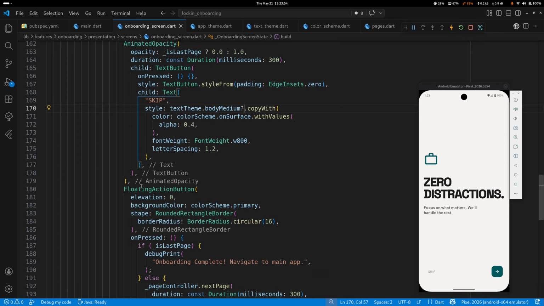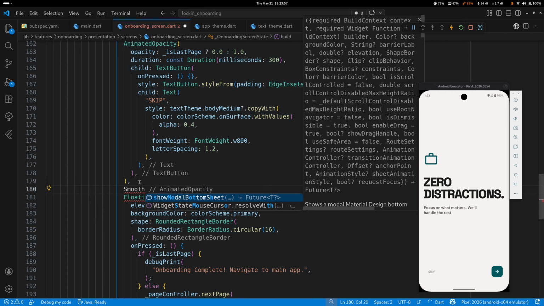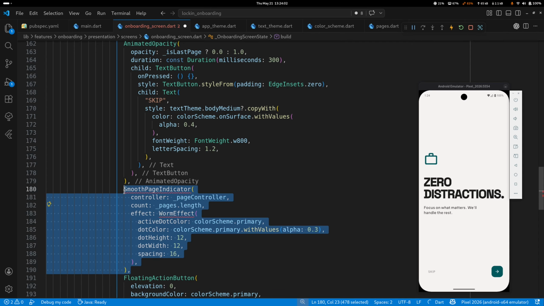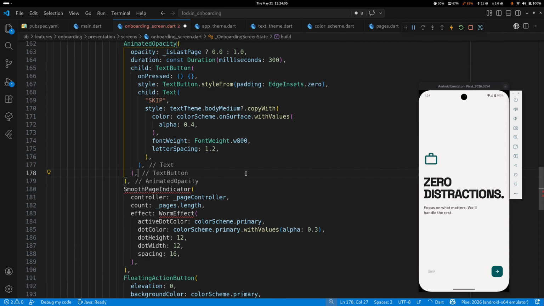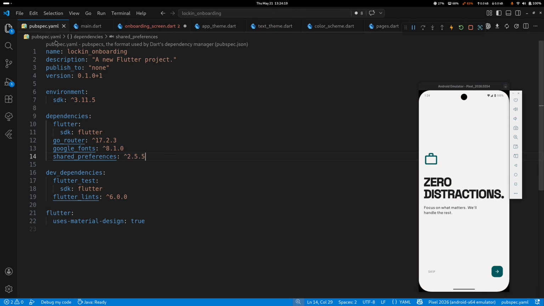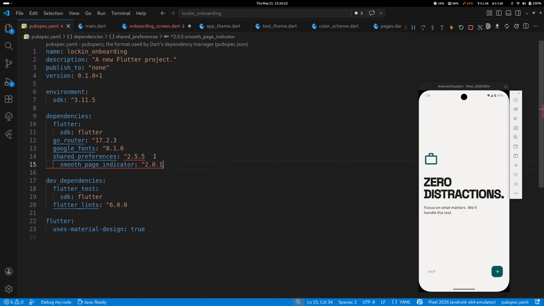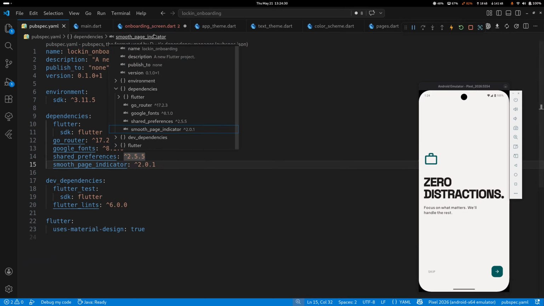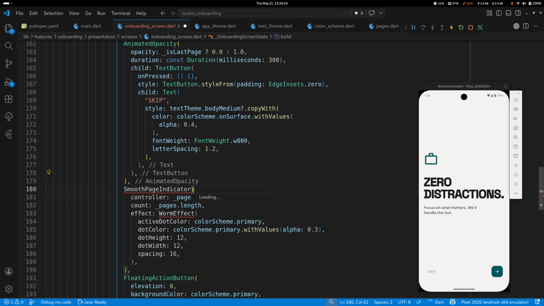Now let's build the smooth page indicator. Okay, I see this indicator, but you might be asking why I can't import it. This is a package that we need to install. So for that we're going to quickly grab this package. Open your pubspec.yaml file, go inside dependencies and add this. Make sure to format that. Now when you save, VS Code will automatically get the package, so we do not need to do it manually. Once the package is installed, we can come back and import it.